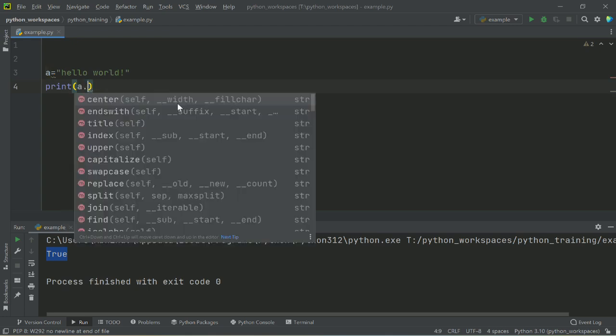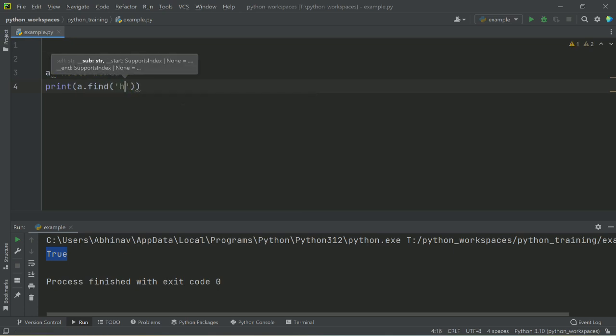If I write r.find h, it will return the index of first occurrence of h, which will be 0. If I do O, O is appearing at two places, here and here. So it will just look for the first occurrence and print its index. So the output will be 4.